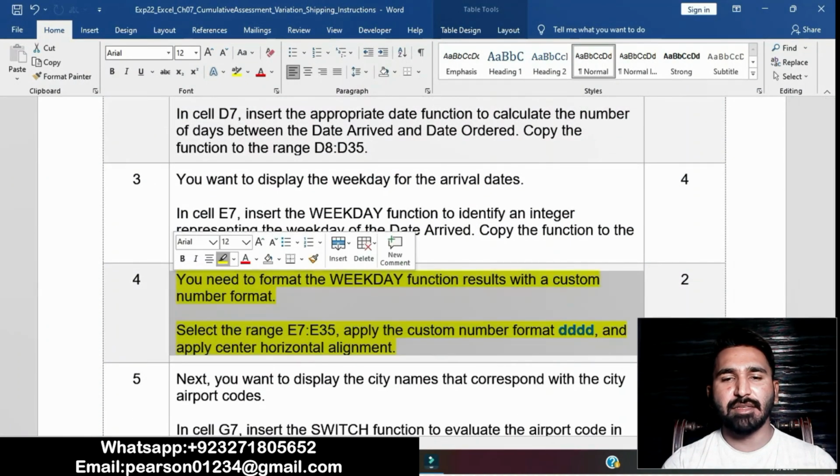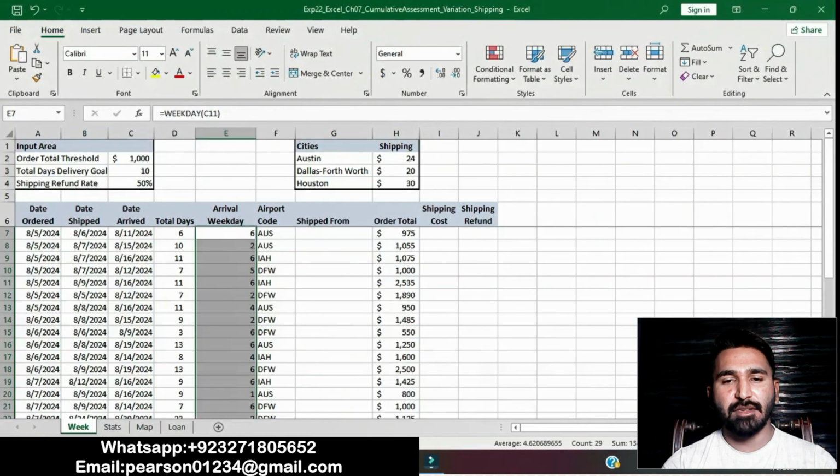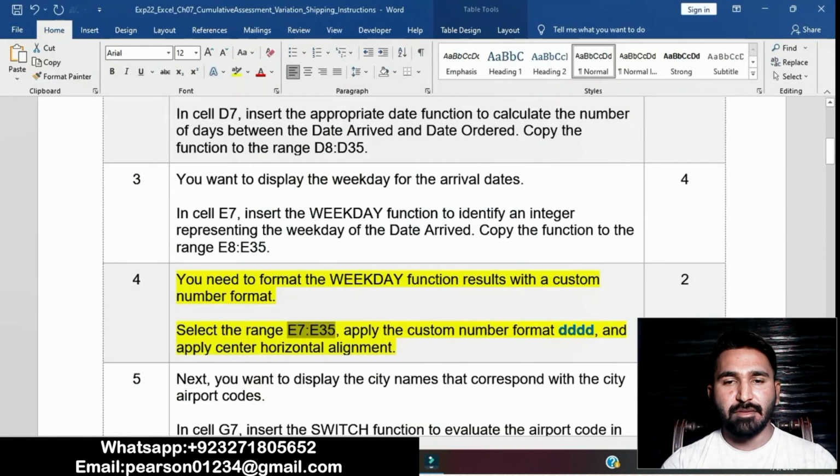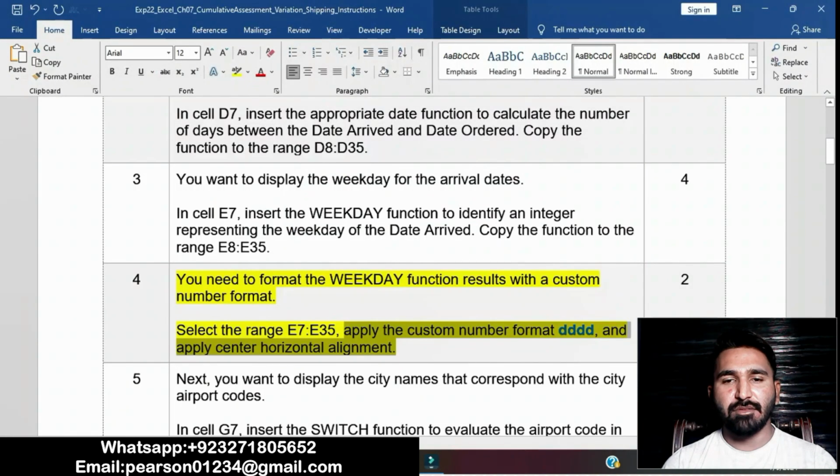Step number 4 is to select the range E7 to E35, apply the custom number format DDD, and apply center horizontal alignment. Go to the Excel workbook. First we have to select this range and apply the custom number format. For applying a custom number format, we go to the Number group, then go to the custom number format. Apply the custom number format. For alignment, use middle center, then go to the Number group.